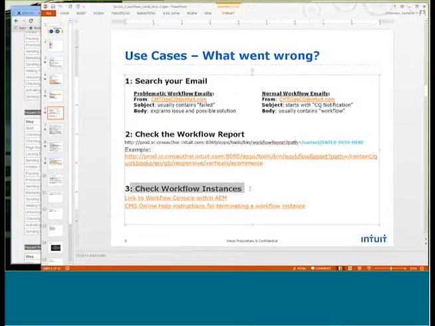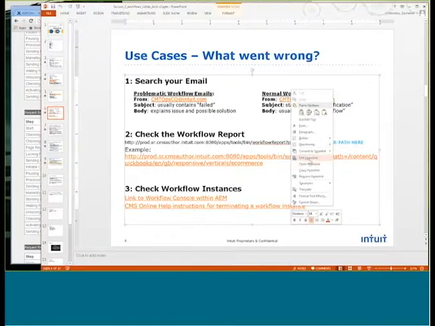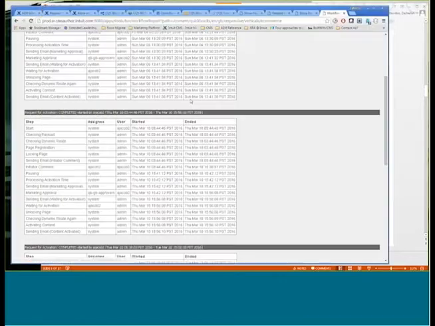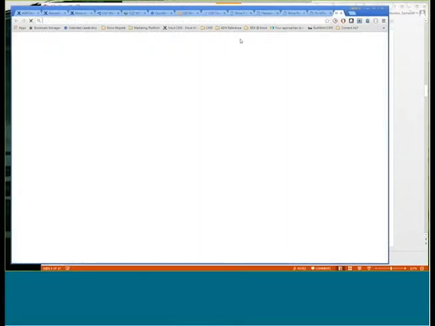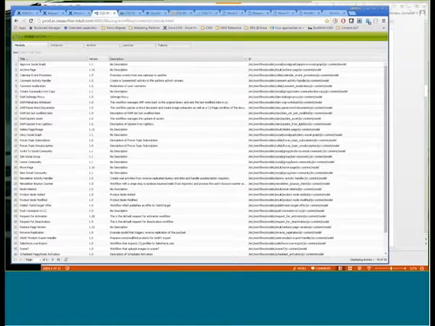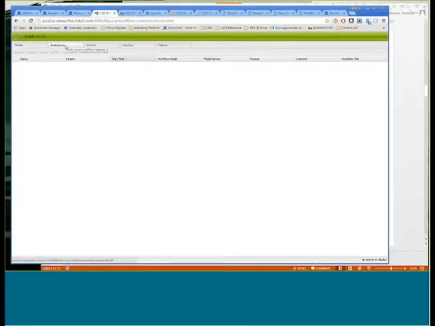Last but not least, there's a way to check workflow instances. So I will go into this here. I'll show you the wiki page for that briefly, and then also show you the workflow. So this shows all of the workflows. This is way more information than you need. So if you come to this screen here, make sure you click on instances.